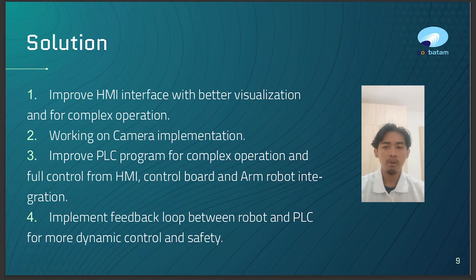And the solution for those points that are not yet accomplished: first, we have to improve the HMI interface with better visualization and for complex operation. Second, now we are working on camera implementation. And the third, we have to improve the PLC program for complex operation and full control from HMI, control board, and AmRobot integration. The fourth point of the solution is to implement a feedback loop between robot and PLC for more dynamic control and safety.